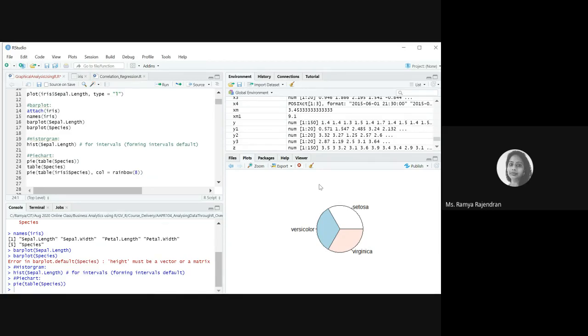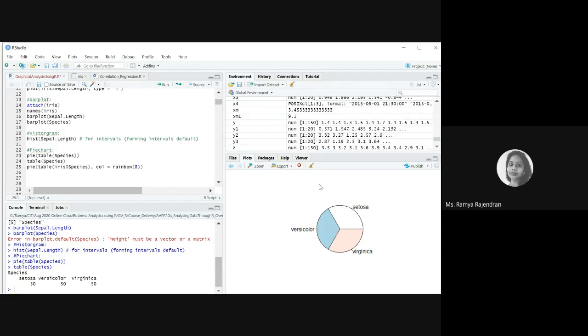We are actually creating a table, and then we are doing a pie chart. So the distribution is even here. All the 3 different species have 50 rows of data.